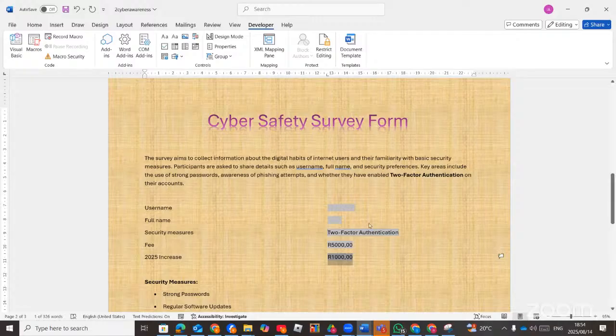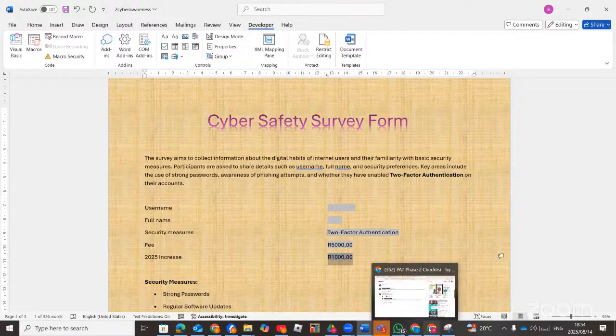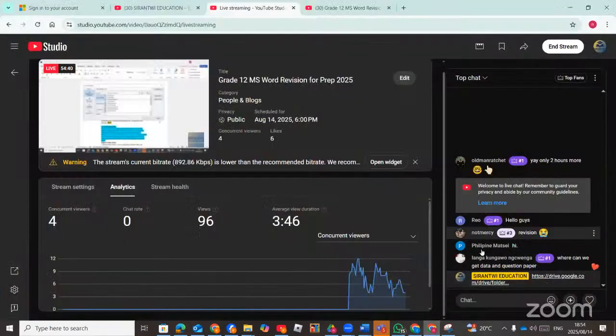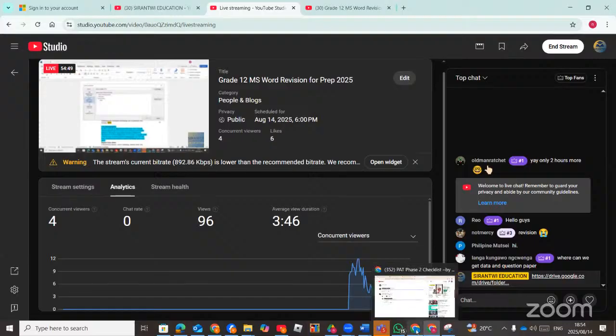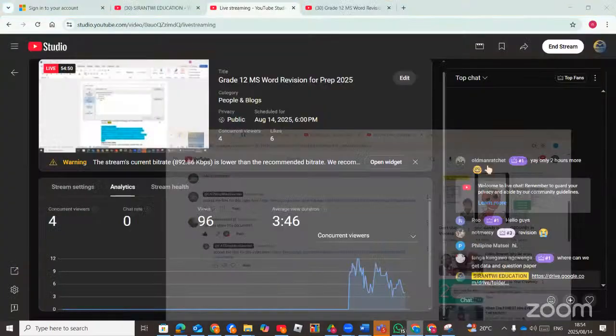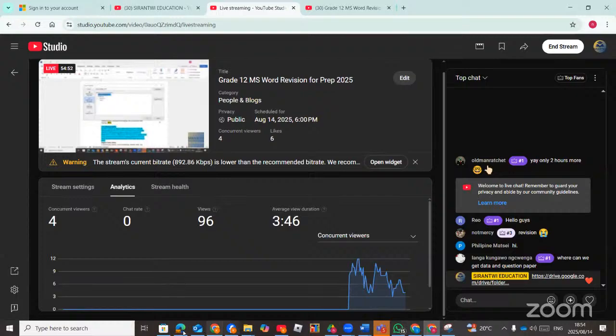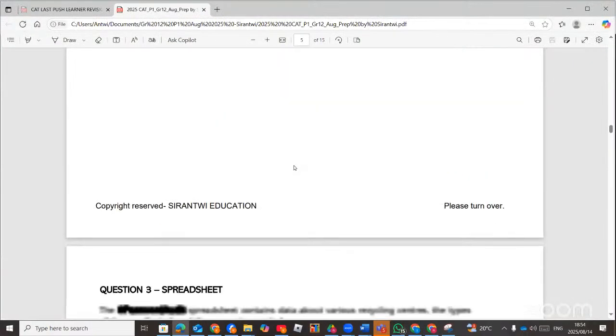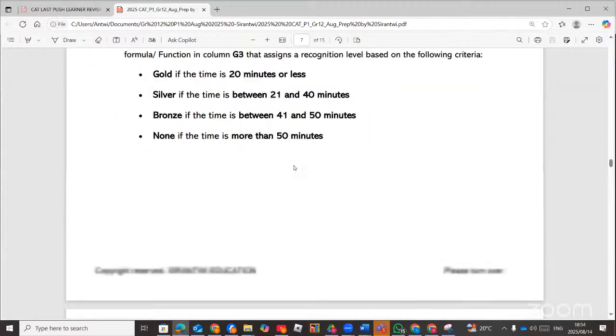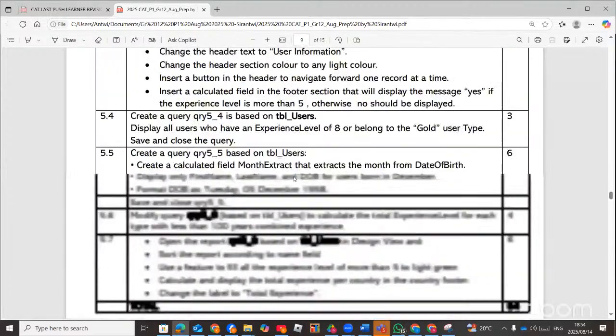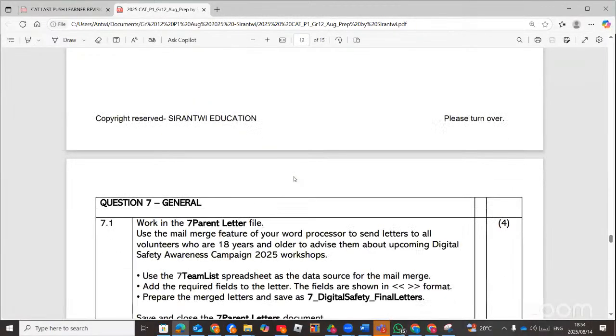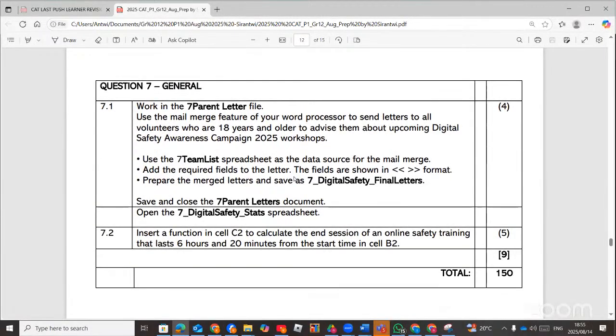Right. Any question before we proceed to the next question regarding Microsoft Word? Right. If there's no question, I will proceed again. Now, we still have Microsoft Word question for question 7. Question 7, which is mail merge.